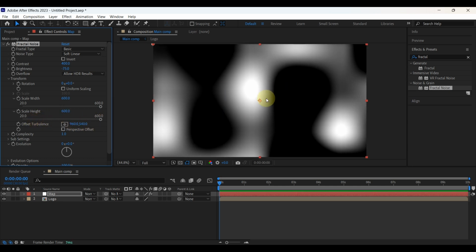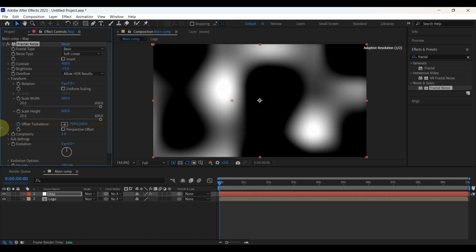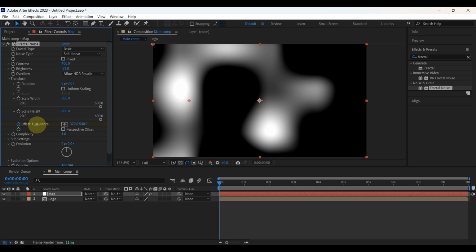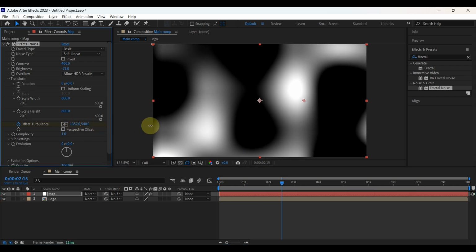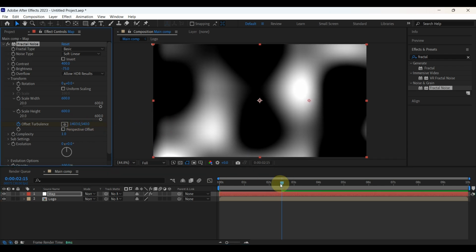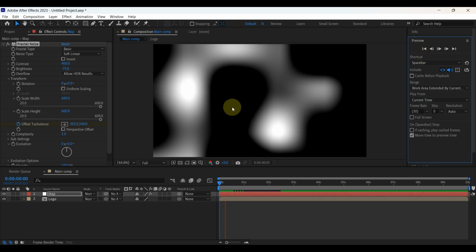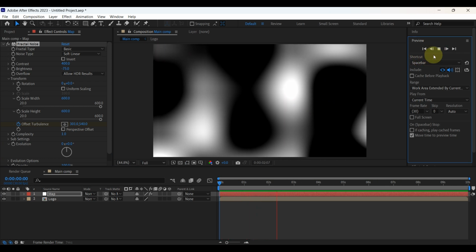Perfect. Then place the time indicator at the beginning and mark a keyframe for Offset Turbulence. Then set the value of X turbulence to 300. Then move the time indicator to 2 seconds and 15 frames, and set the X turbulence to around 1400. Perfect.